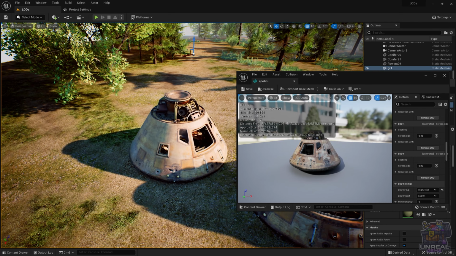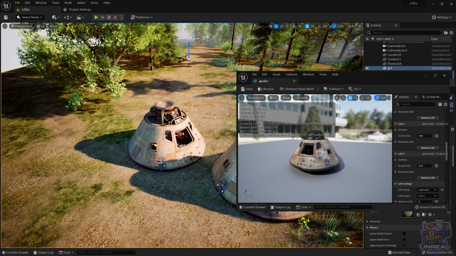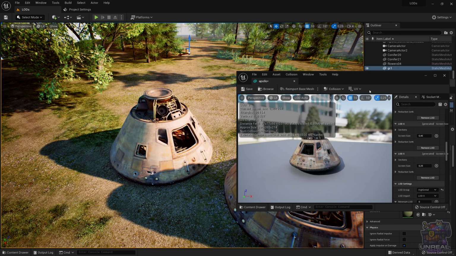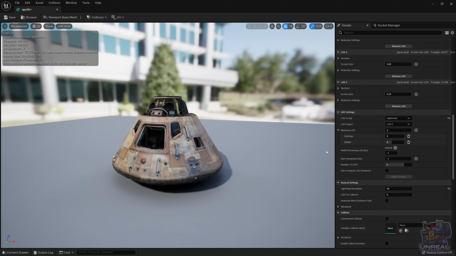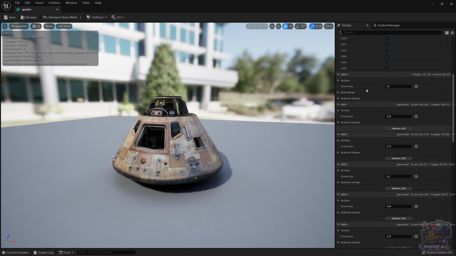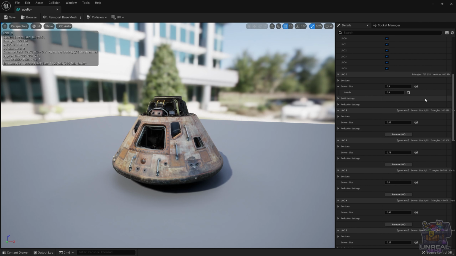Okay, so once we are satisfied with this, there is another thing that we could do. Because remember the minimum LOD in use when we were talking about different platforms, we could switch and we could use one in mobile and one in desktop. Well, we can do the same for the LOD screen sizes. So we could use one for desktop and one for mobile.